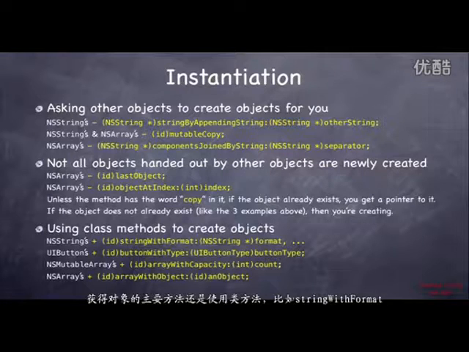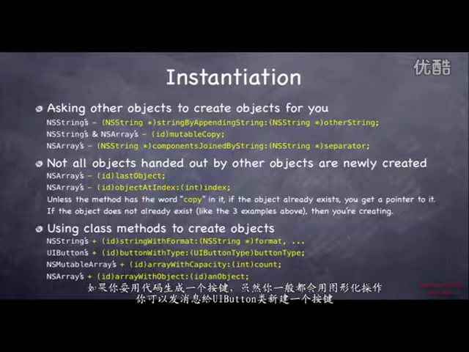And one of the primary ways to get new objects is to use class methods, like string with format. Or if you wanted to create a button in code, which you almost never do, you usually drag your button out into your storyboard, but if you wanted to create a button in code, you can send a message to the UI button class. You'd say open square bracket UI button, button with type. And it will give you back a new button. It'll create a new button for you.